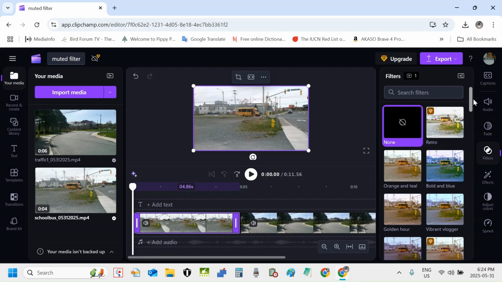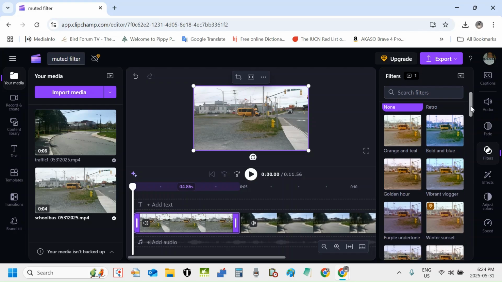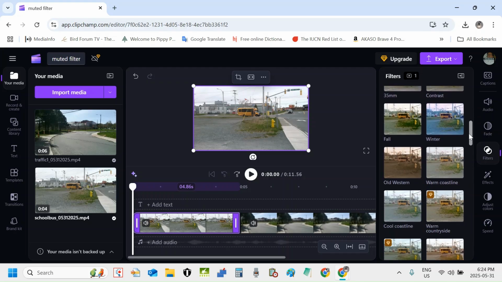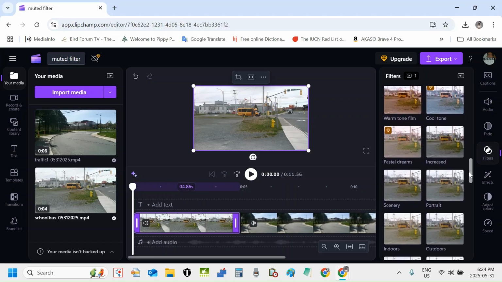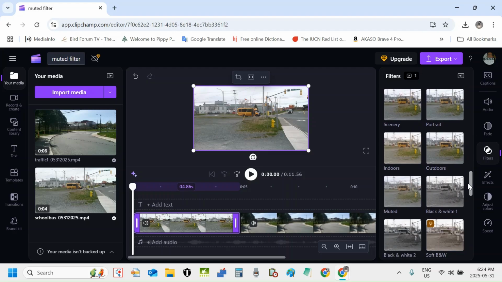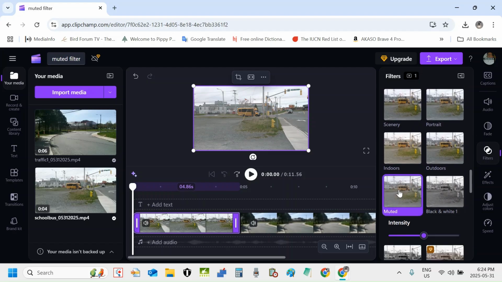So now I'll click the scroll bar there on the right and drag it down and find the muted filter. Okay, here it is here. So now I'm going to click it. Perfect. And when I clicked it, you can see that a little option appeared underneath it.